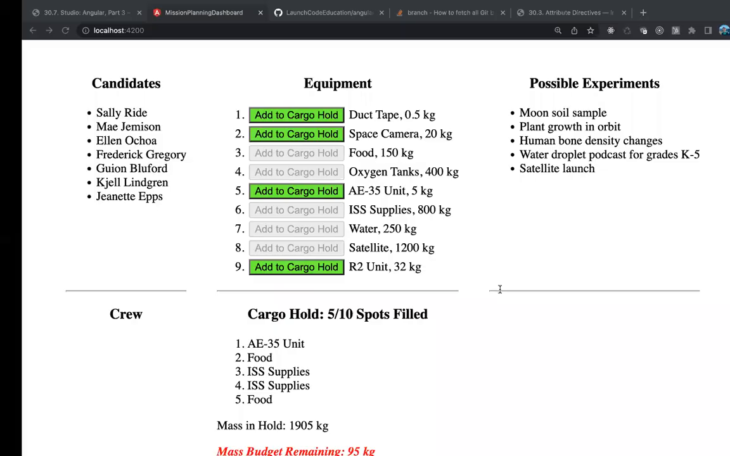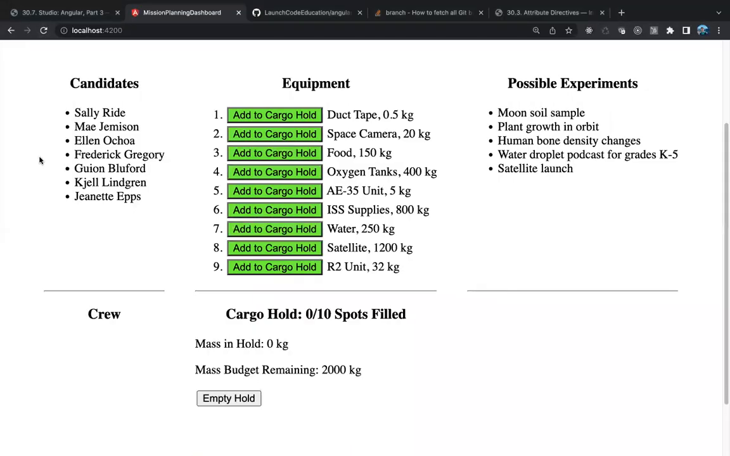Everything's compiled. Let's go back over here. We're going to refresh. Looks like it's all good. I'm going to come back over to candidates. Oh, look at that. Oh, yes, it's working. It's turning gold.